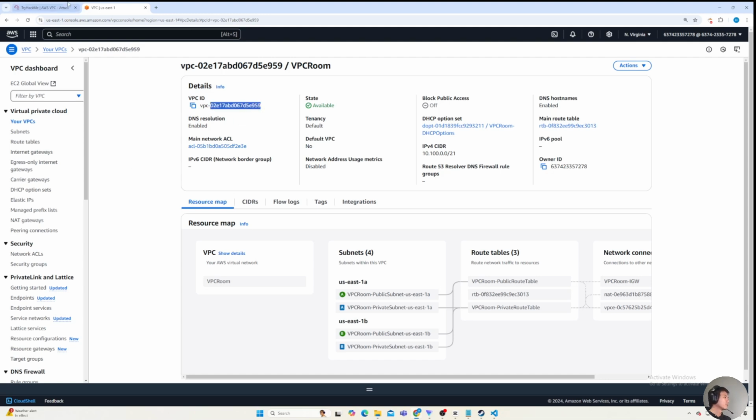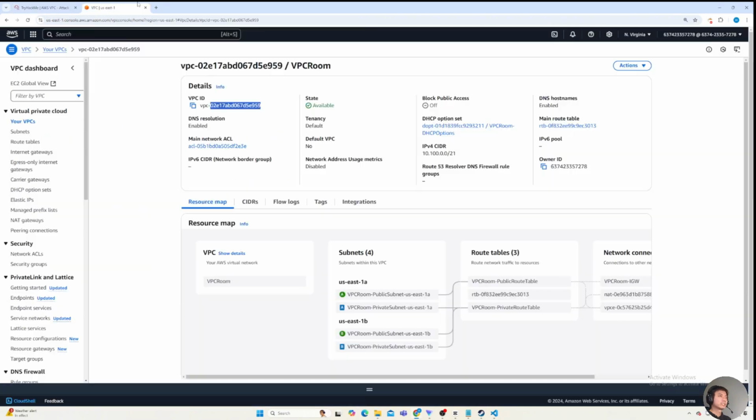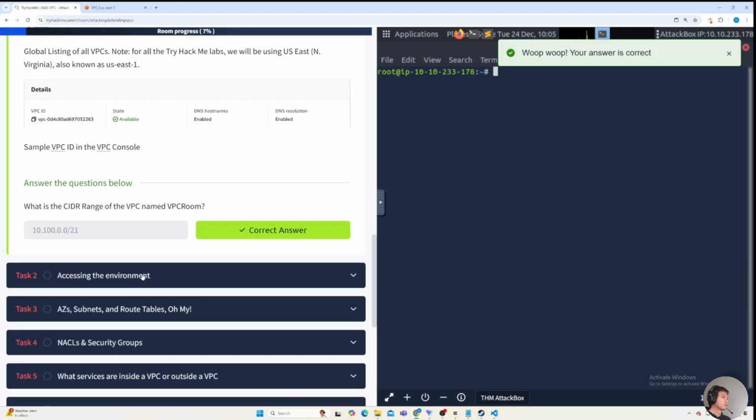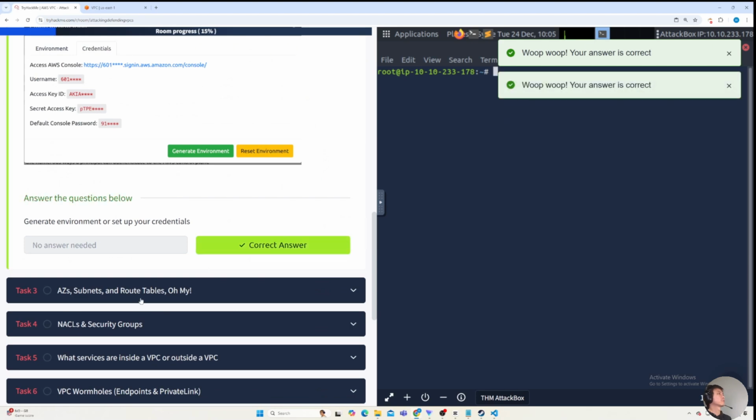Okay, what is the CIDR range of the VPC named VPC Room? To look for the CIDR range, it is right here. Copy, paste, submit. Yep. Accessing the environment, we'll skip this one. AZs, subnets, route tables, and oh my.